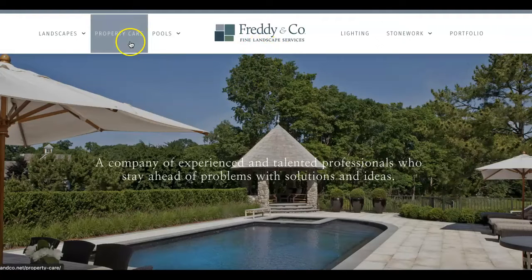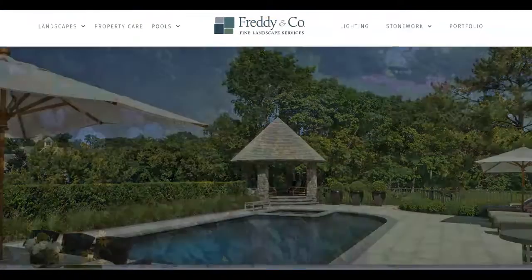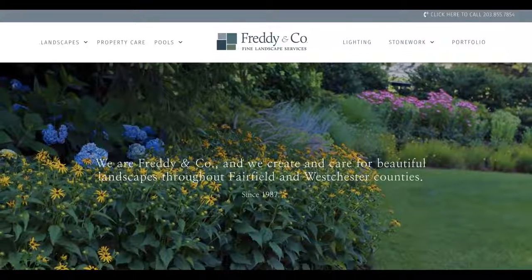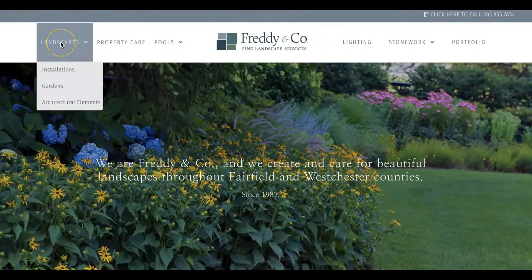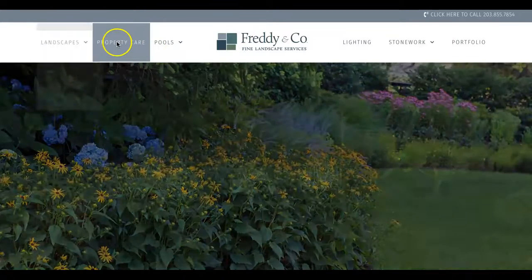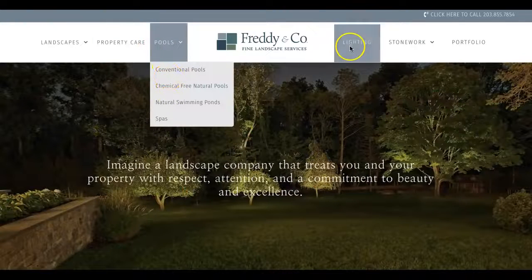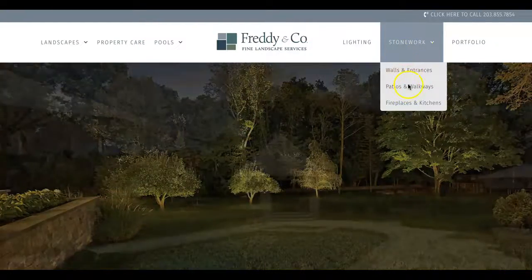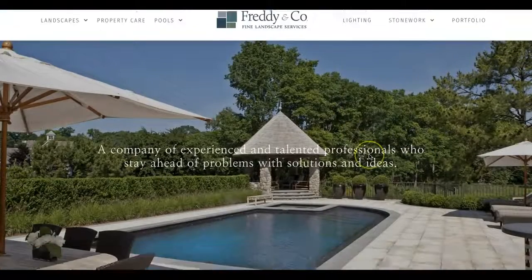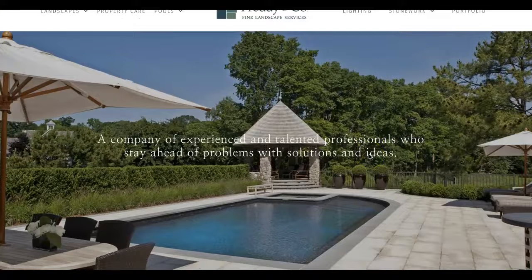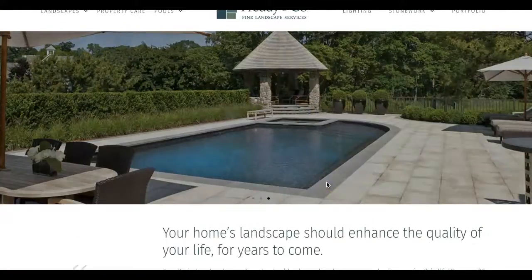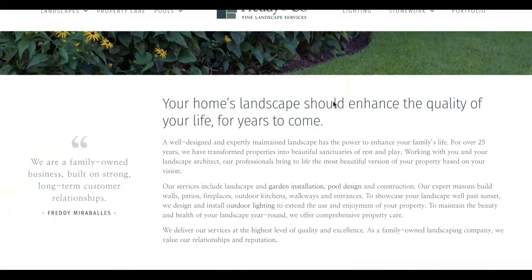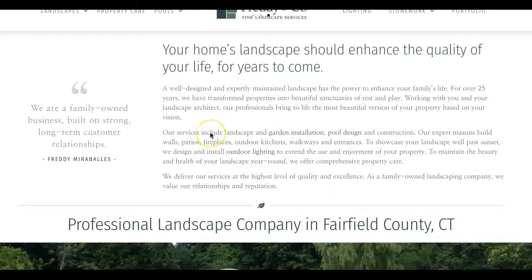Freddy and Company. So he has his phone number right at the top. Now you can see it. And he's got drop downs right here of all of his services, which make it really easy for a customer to come in and say, hey, I like this. I want walls and entrances. Then they can just go to that page. Really nice picture here. Nice shift in the pictures. A little description about how your home's landscaping should enhance the quality of your life for years to come.